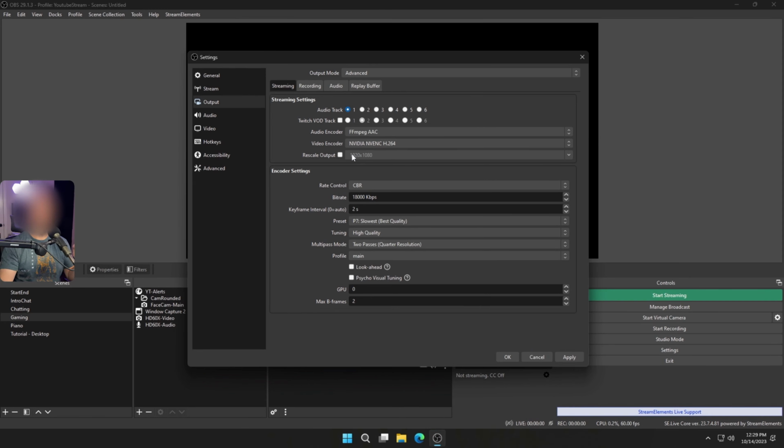Rescale output, we don't want to do that here. Even if you do want to rescale your output, we'll cover that more later. We don't want to do that here. Rate control, we want to make sure that's set to CBR. That's for constant bitrate, and these are Twitch specific settings. For bitrate, I actually want to set this at 7500.